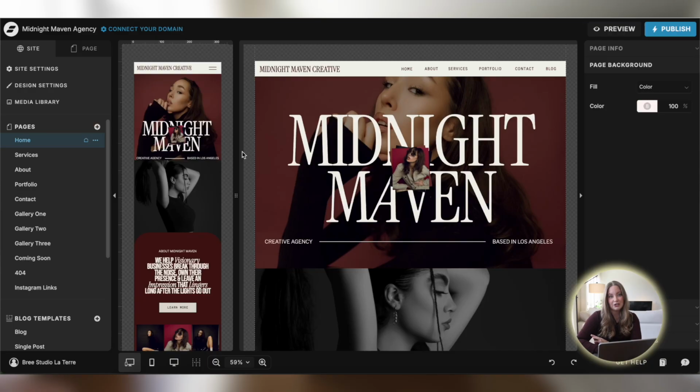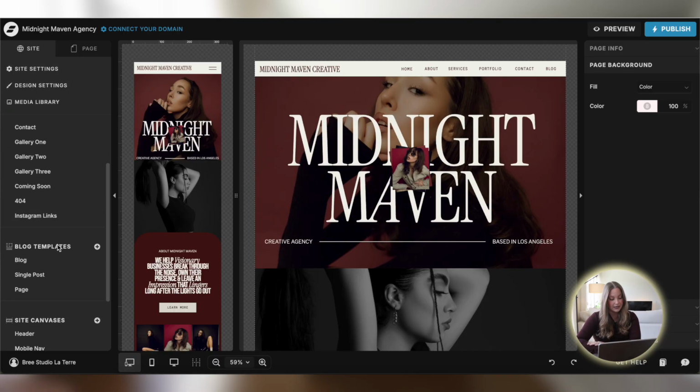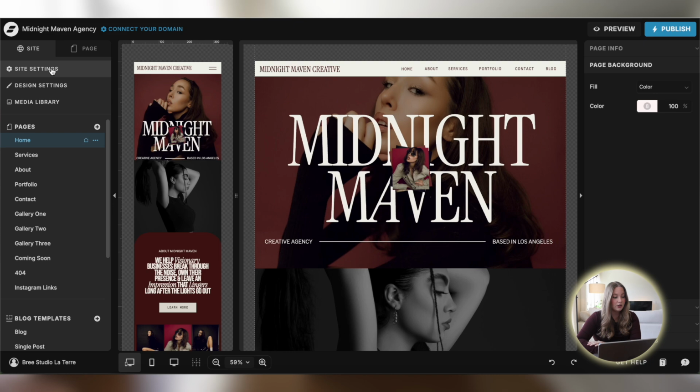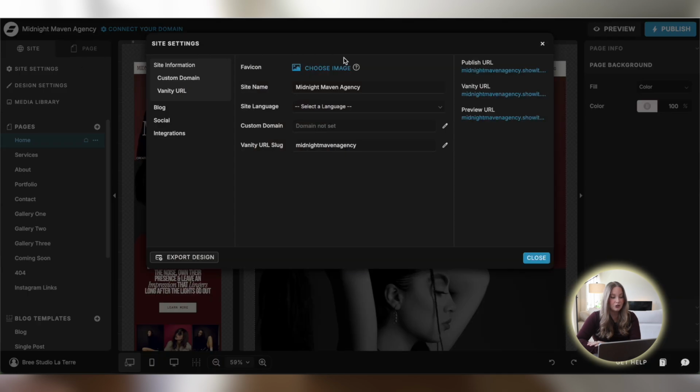So once you've already created your account with Showit and you are signed in and you have your website pulled up, this is what you're going to see. Now, over on the left-hand side, you will have your site panel. This is where you're going to access things like your site settings, your design settings, your media library, all of your pages that are included with that website, all of the blog pages and your site canvases and any canvas sets, if that's applicable.